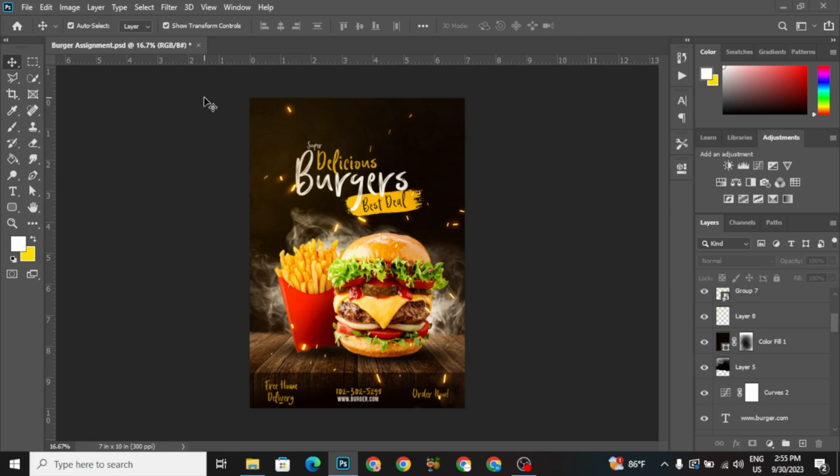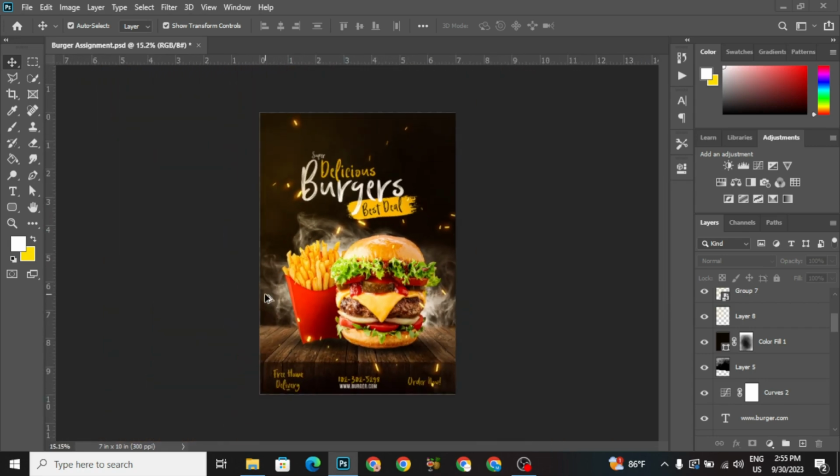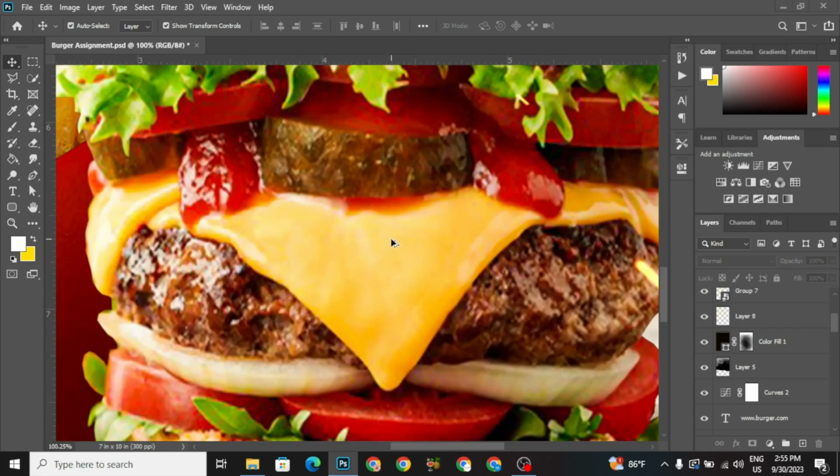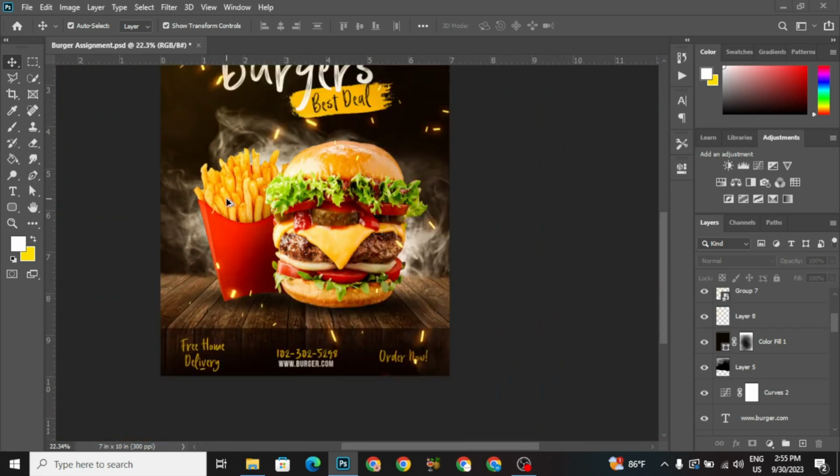In this video, I'm going to show you how to make this cool burger poster using Adobe Photoshop. Let's go. Alright, so here we are in Adobe Photoshop, and this is what we're going to make. Some nice, yummy cheeseburger. Look at this cheese, all this cheese right here.